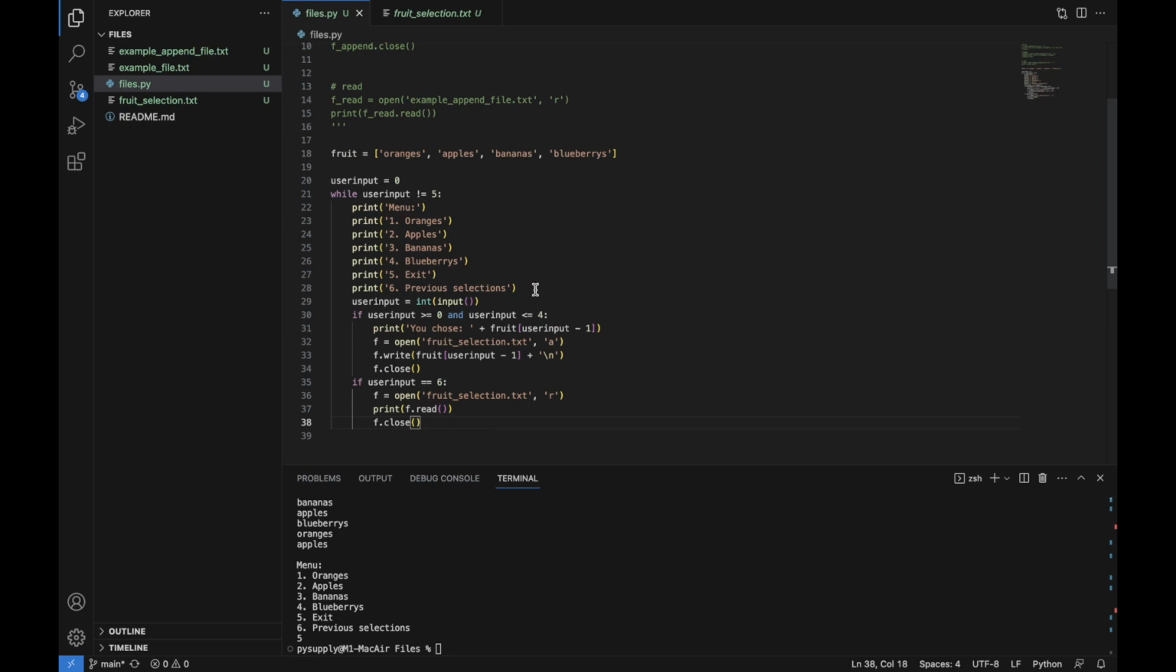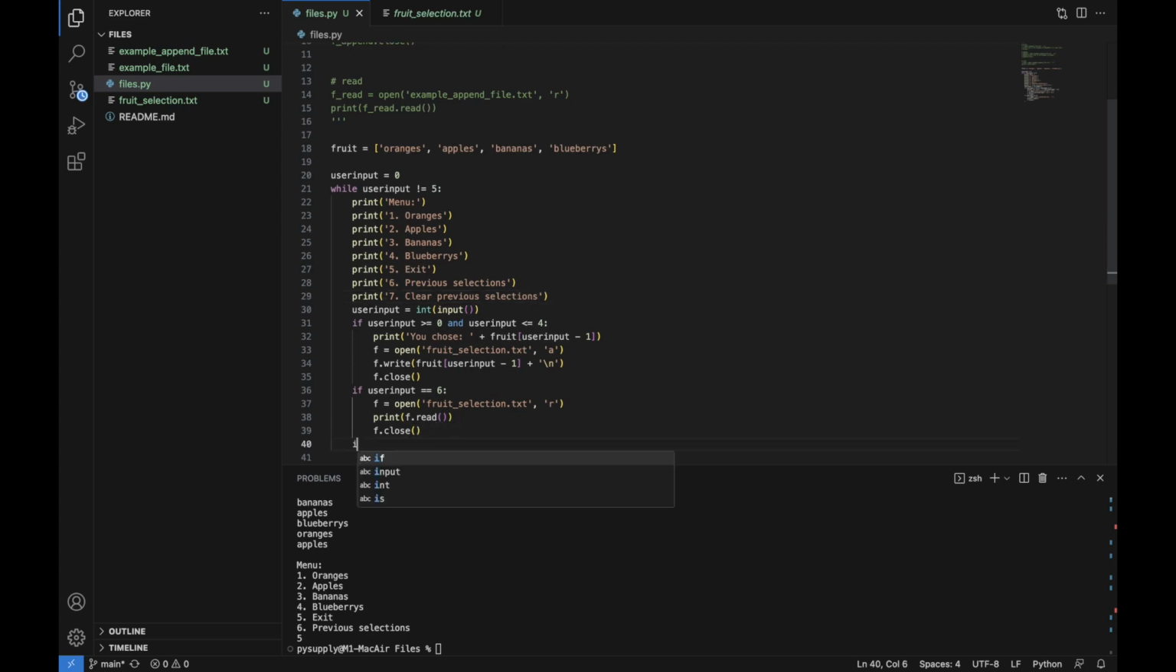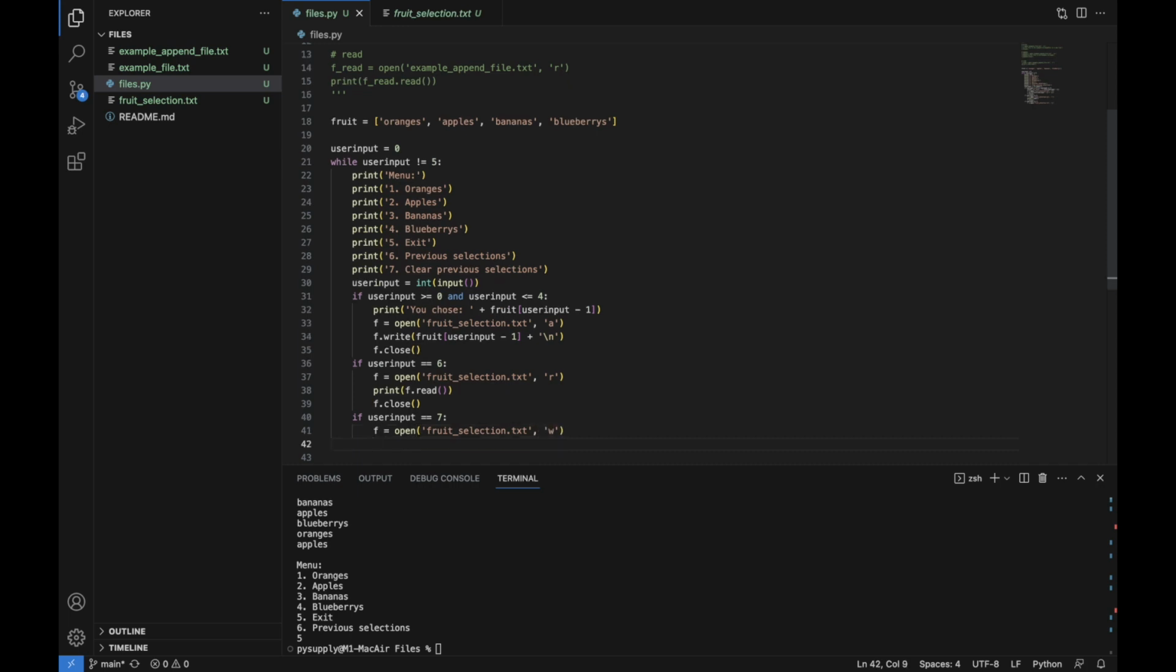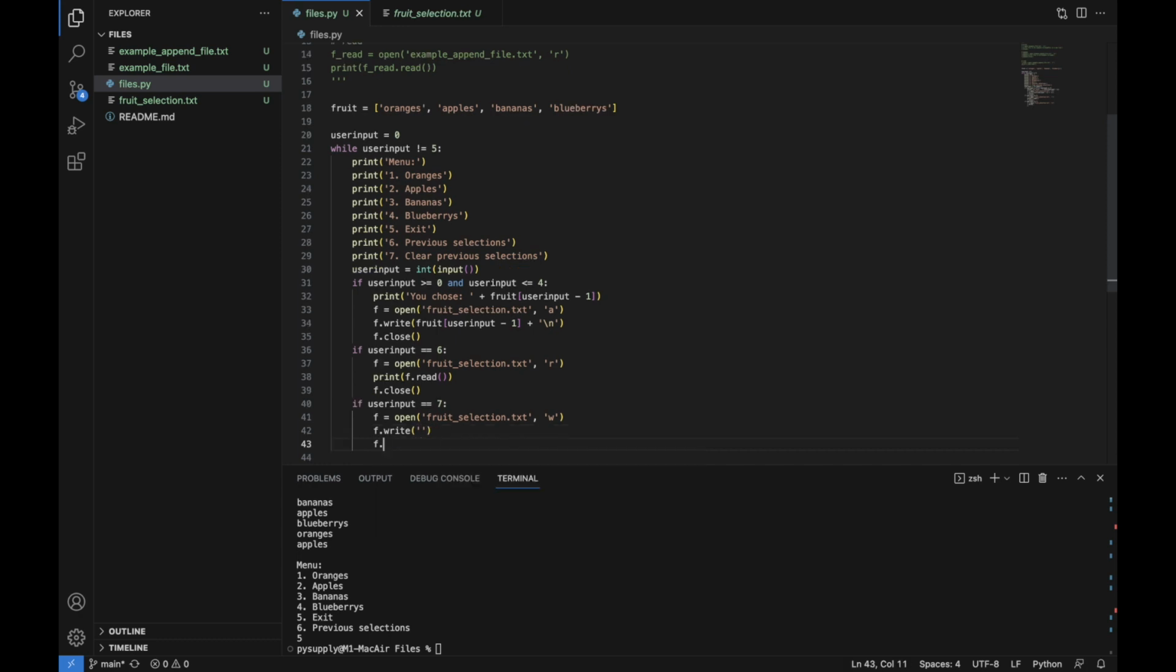And one more small thing, another small operation that might be smart to add. Let's say that the user wanted to clear the previous selections. So clear previous selections if they choose 7. So if user input equals 7, we'll do f equals open fruit_selection.txt, open it in write mode. And then all we have to do is f.write and just a blank string like that, and then close your file handler like that.